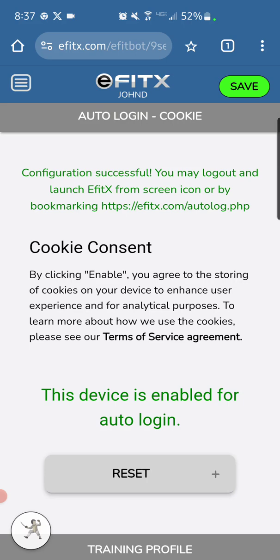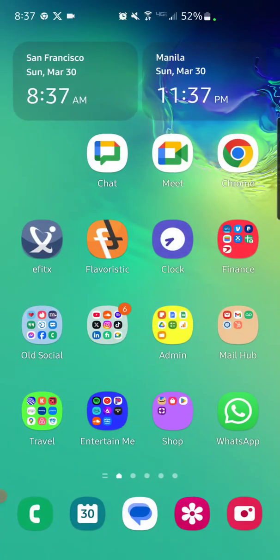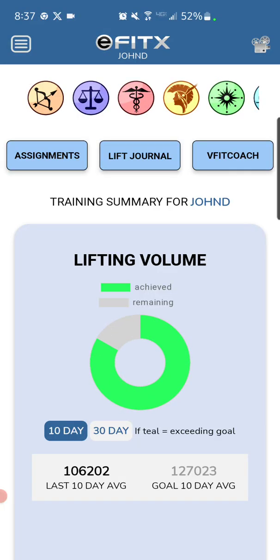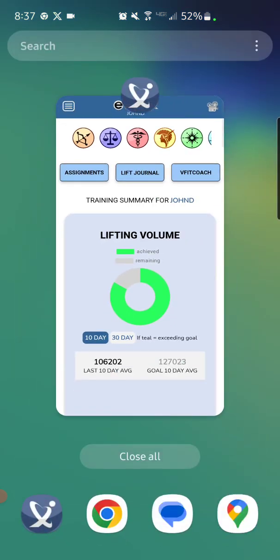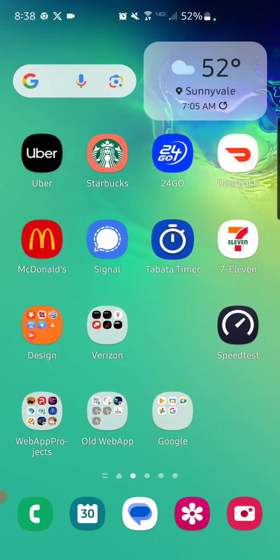I'm going to close this web browser completely. So now that I just have this icon, I'm going to press my icon and it should automatically log you in. Okay, so now you don't have to log in anymore. However, this cookie may expire after 90 days and you may have to go through the process over again. That's a safety concern, so we don't want cookies lasting forever.